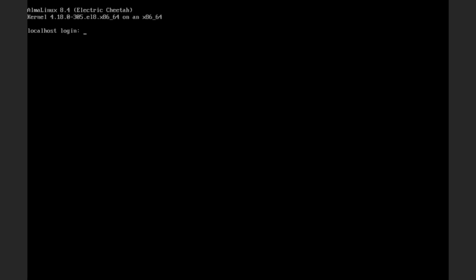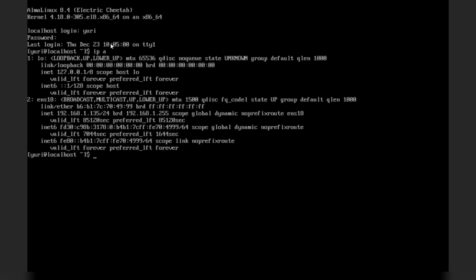But to connect to this machine, I need its IP address. And one way to get it is to locally log into this machine once, issue an IP command, and get the IP address that way. So we'll be logging in with the previously created username and password, and we can issue an ip a to get the IP address. In my case, 192.168.1.135.